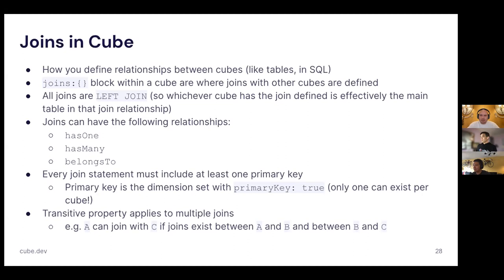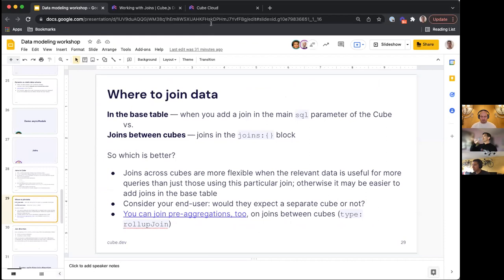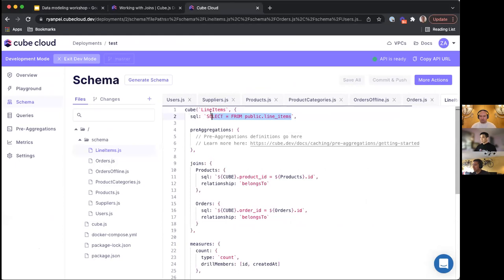All right, so I know this question came up from the audience. Basically, where is it best to implement the join? You have several options, and I'll just go back to Cube Cloud to show you. I could have implemented the join between, say, line items and products in this SQL statement that creates the base table for this cube, or I could have implemented it here as I did in the joins block.